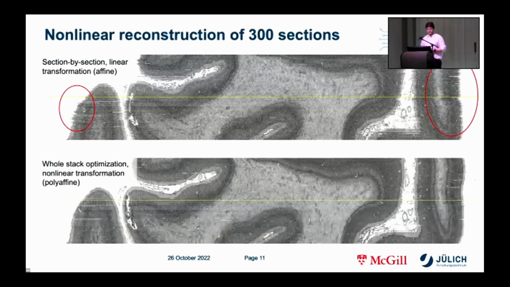And when we compare these results, we can see that it's actually really working. These are cross sections of 300 sections, one time linear reconstructed, one time nonlinear reconstructed. In the red circles, you can see, on the one hand, the outline of the stack looks quite jagged. It's very irregular. And you can also see some so-called banana effect, so the straightening of the brain. And below, we see the nonlinear result, and we can see there's a smooth curvature. There's no banana effect. This looks really fine.